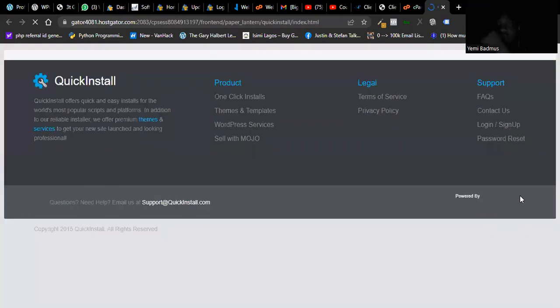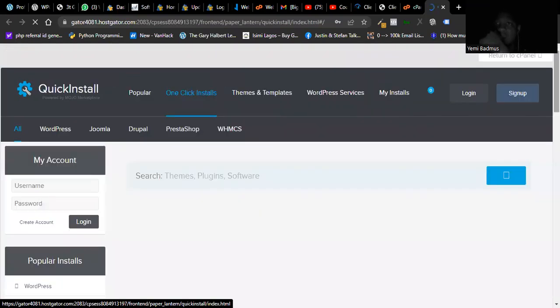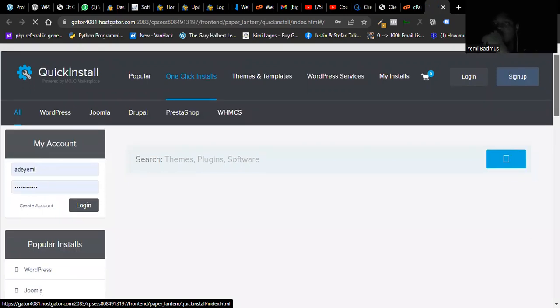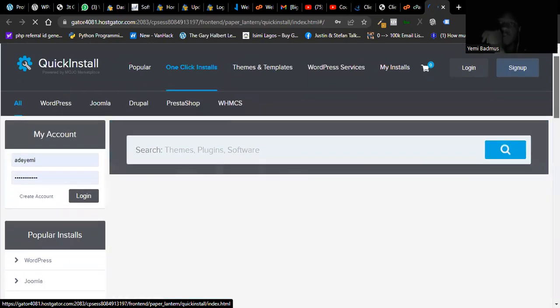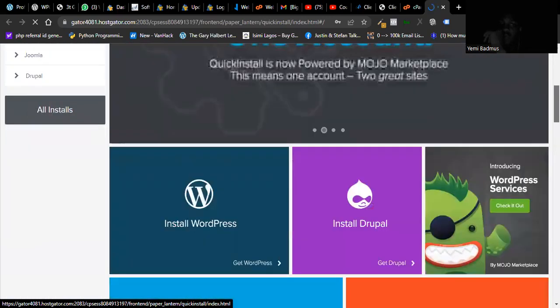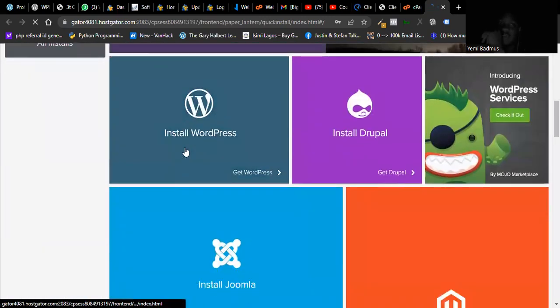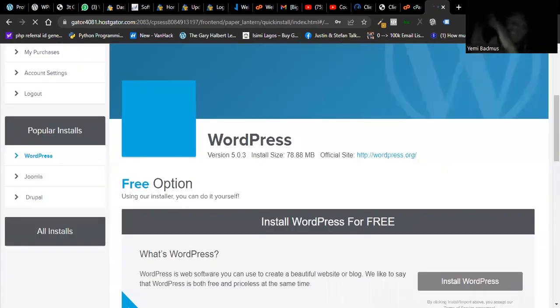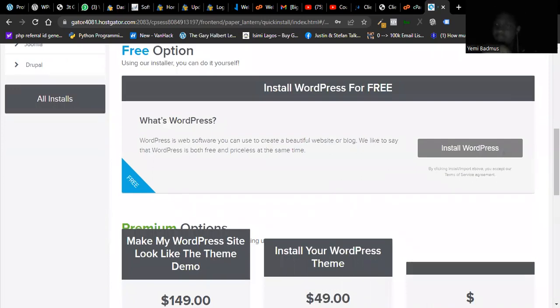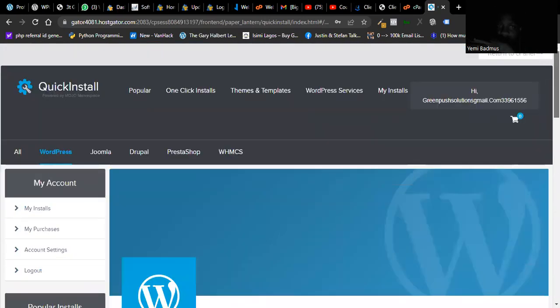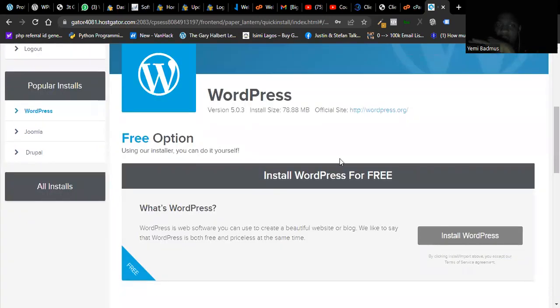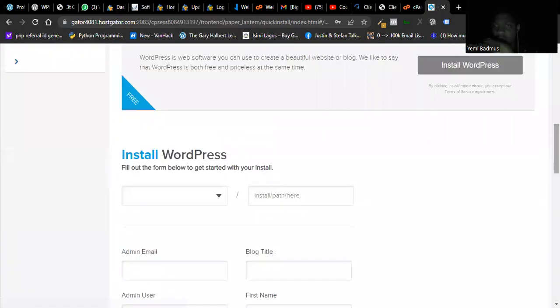Once you go to quick install, you will be able to add WordPress to the domain name. So just click on install WordPress. Some of the designs on some hosting accounts may not look like this, but they are basically the same format. So you just click on install WordPress. That means you are installing WordPress on that domain. Let's be very clear about that. Install WordPress for free.